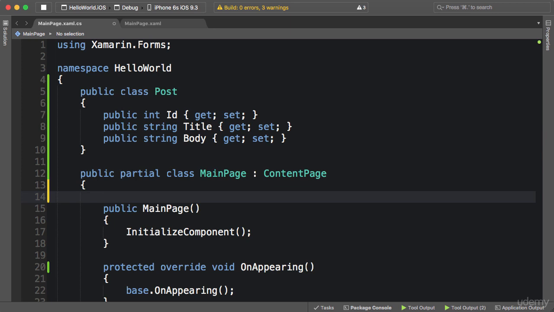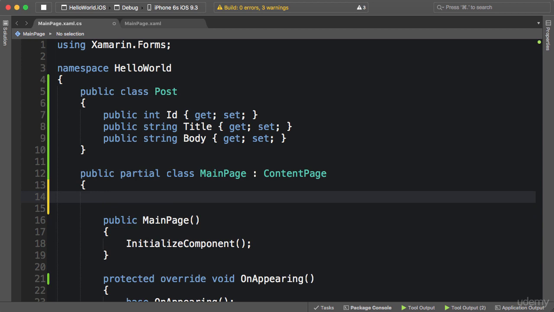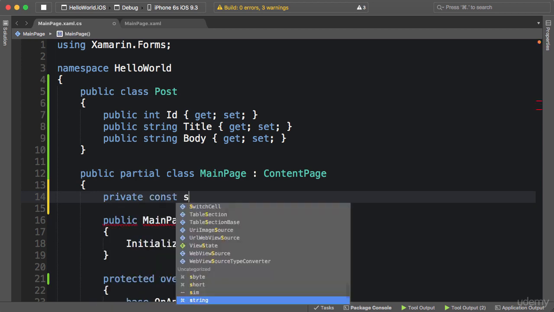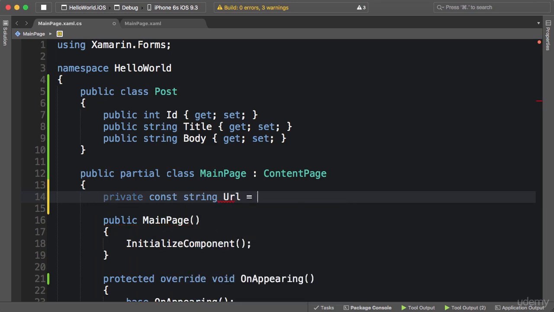So again, to make it easier for you to code along, I've attached a zip file where you can get the code I'm using in this lecture. So first, I want to store this URL in our class. So private constant string URL. And we set this to this endpoint.